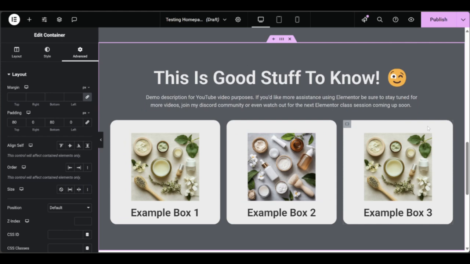And this is why it's so important to know how to design inside of Elementor so you can use the least amount of containers as possible. So let me show you how I even got to this point.